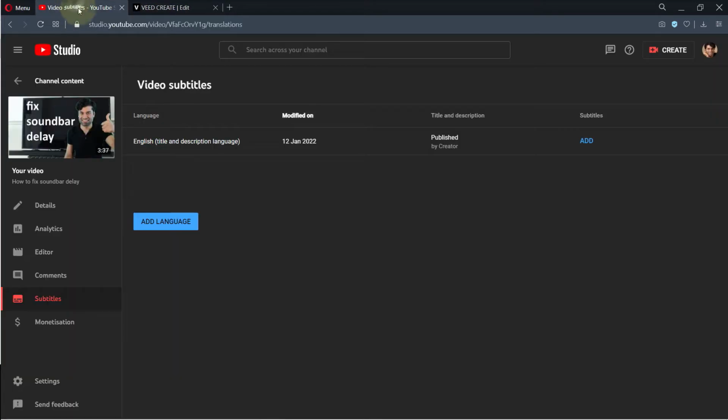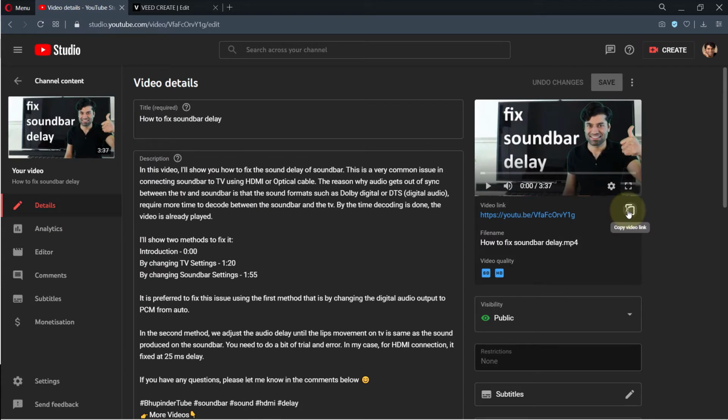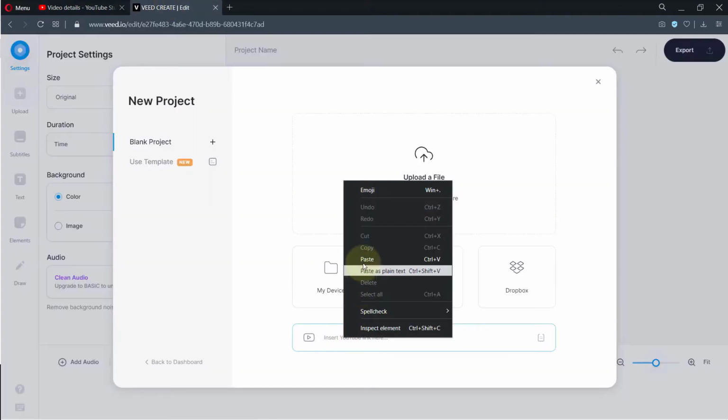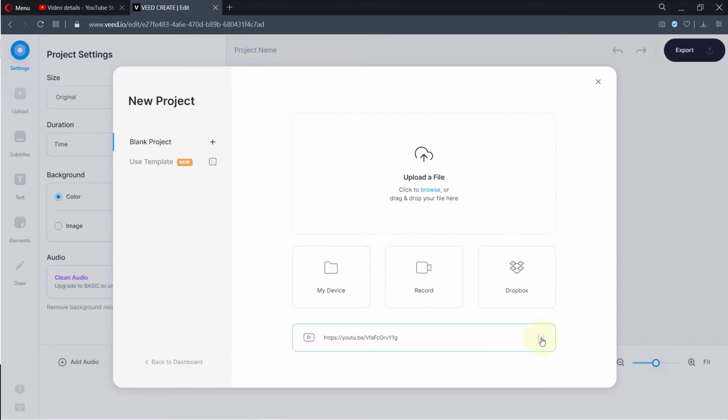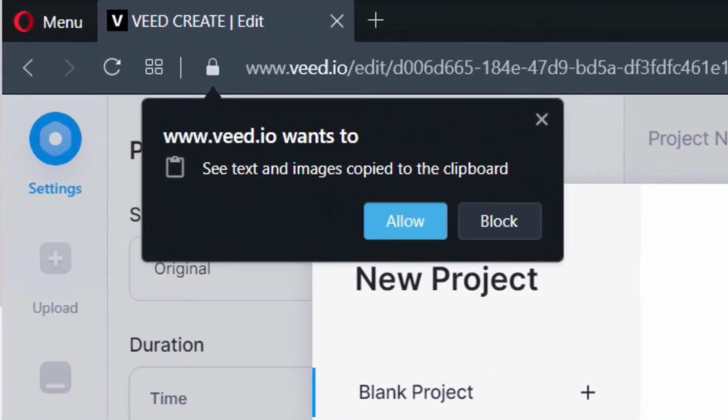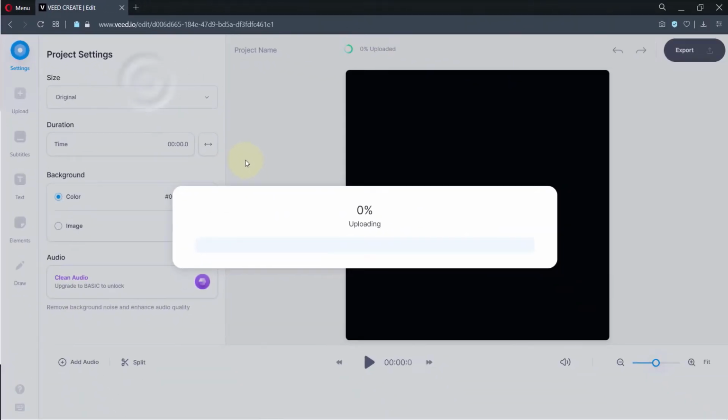So I go back to my video, I copy the video link, and then I go back to this website and I paste the link in here, and then I press this button, then this website would ask access to your clipboard. So if you copy anything from your computer, such as the text, it will be saved to the clipboard, and this website would be able to read that text. I think it's a bit of a big ask, but in order to be able to create a subtitle, I got to allow it. So I click on allow, and then it will start uploading the video onto this website.